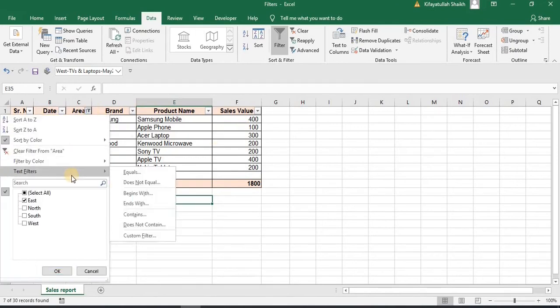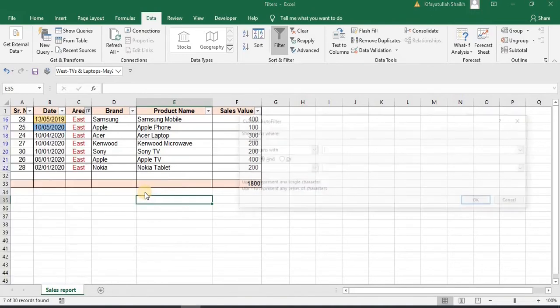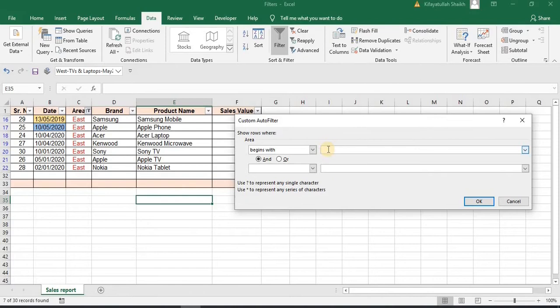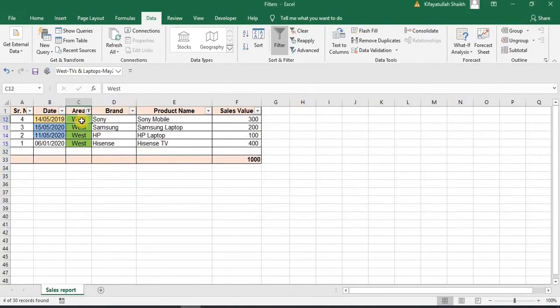Let us see some other options. Text filter begins with, for example, if you have a list of employees whose name is starting with A, B, or so on, so you can select it from here. If you click begins with, let me put east, so that is E, and then not east, so let me select W and then OK. So now you can see all the letters starting with W will appear over here. In this case I don't have many, so it will show me west.